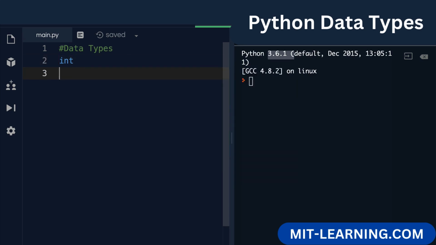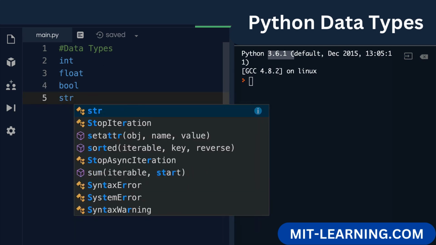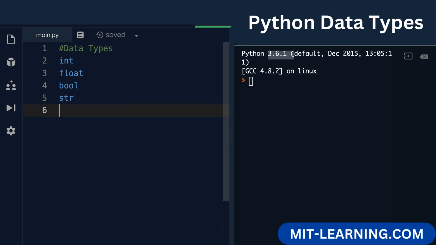We also have something called float. We have bool, which stands for boolean. We have str, which stands for string, list, tuple, set, and dict.